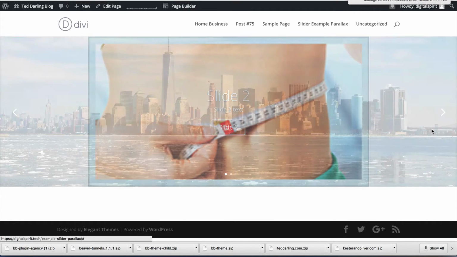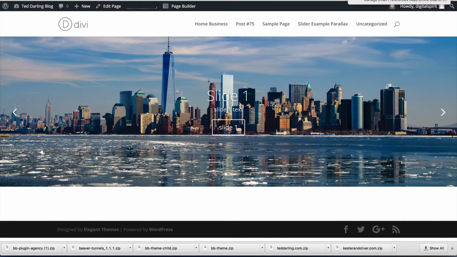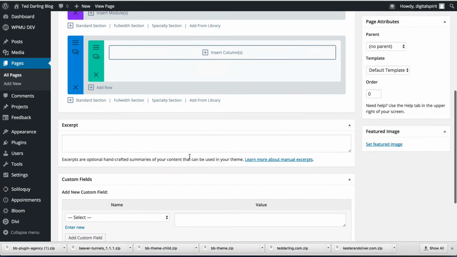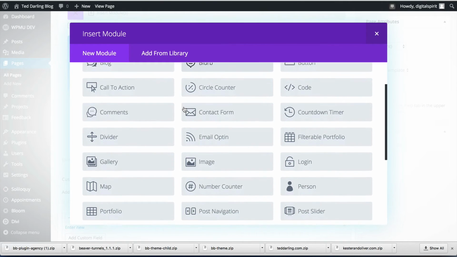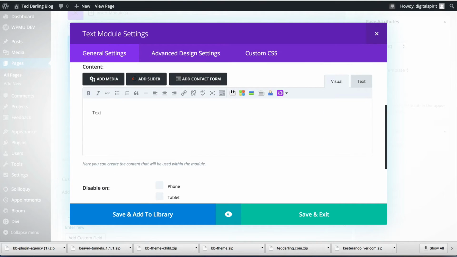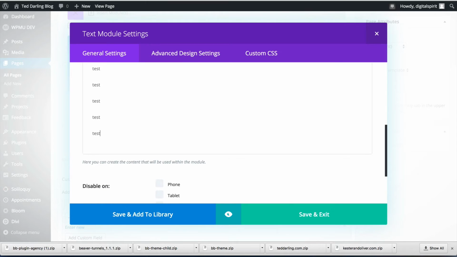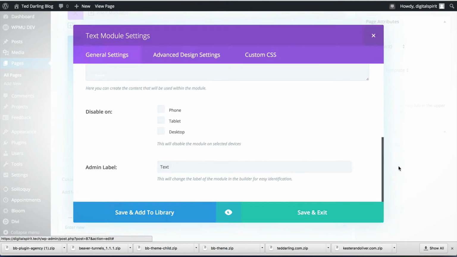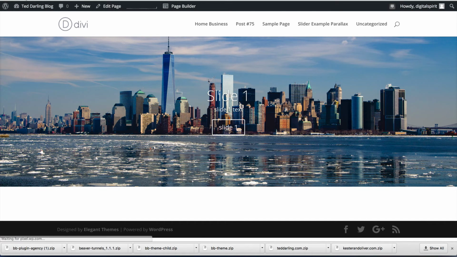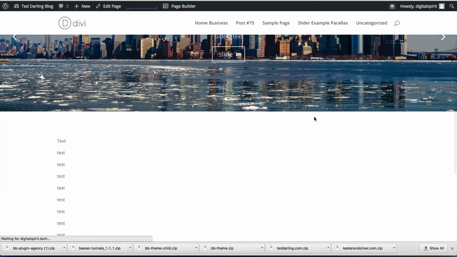Okay, so here we've got our two images. Now let's go ahead and add a little bit of text. Yeah, not what I wanted in there. Okay, so let's add text. You want to get it to go down a little bit so that we can actually see the scroll effect. Okay, we're going to save and exit. Update our page.